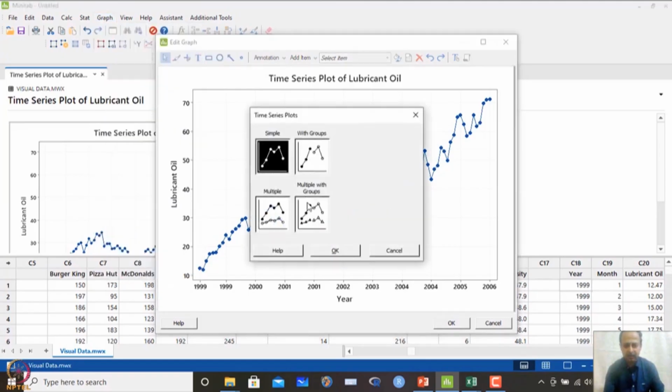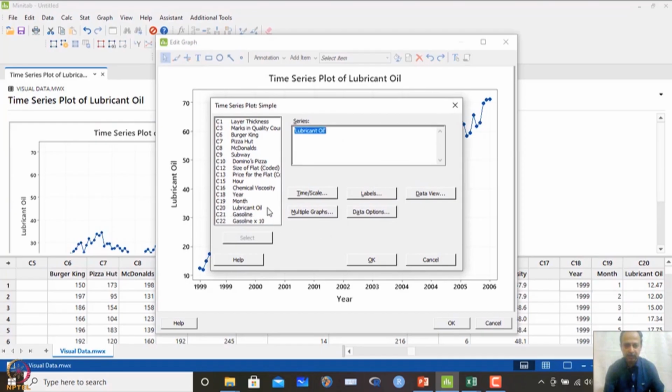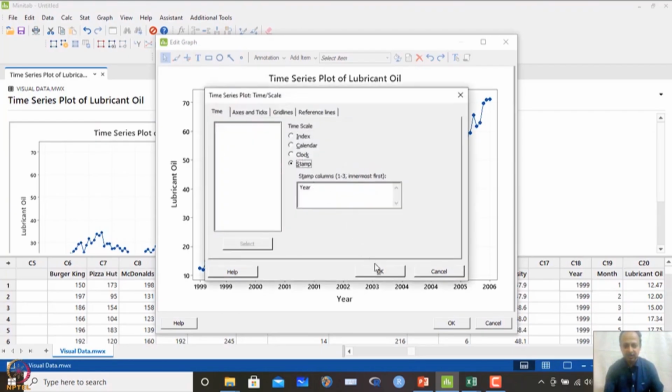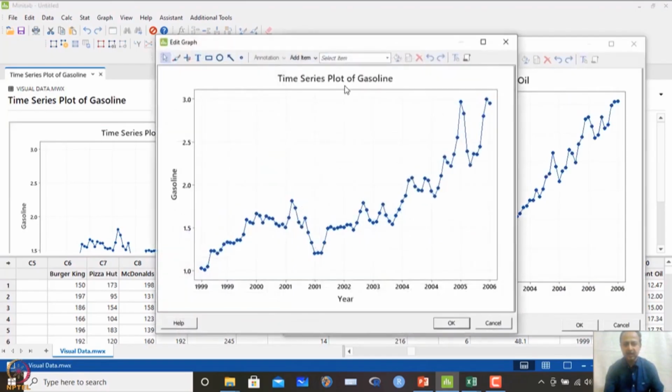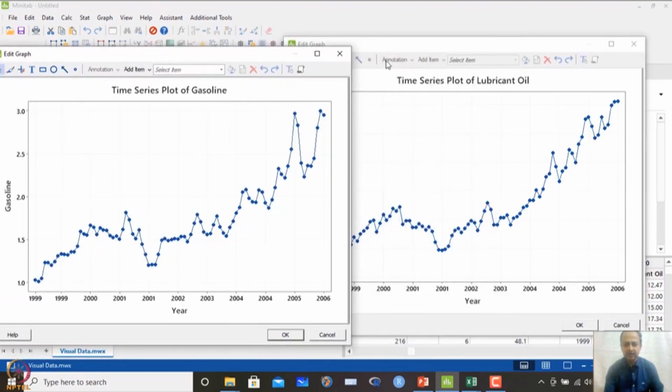Similarly, I can draw another time series plot, and in this case I can plot the gasoline price. The time axis will be the same, because it is with respect to year. Here also we can see that both graphs show an increasing trend. So, in my mind, what comes is that one is increasing, and the other is also increasing.